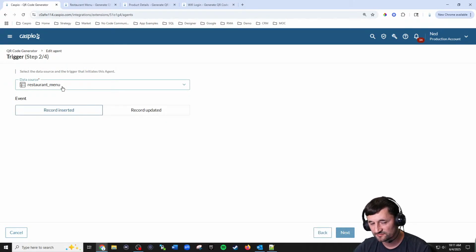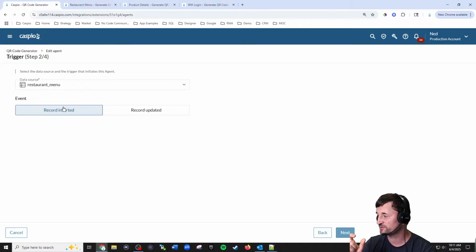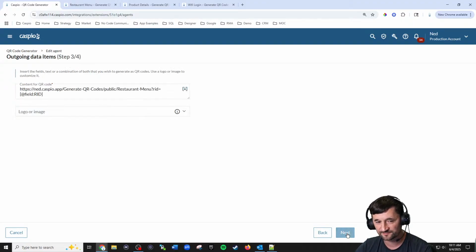You find your table, and I want to generate the QR code when a record is inserted. So when you add the restaurant to your table, that's when we generate the QR code for that menu. Now, if you're thinking about this, well, let's say I want the restaurant to log in and update the menu within the application, then you're going to set up another agent for record updated as well. So if you change the pricing on the menu, I want the QR code to take in those changes. So that's based on update. So eventually, if you do end up doing what I just mentioned, you will have two different agents. We're going to hit next.